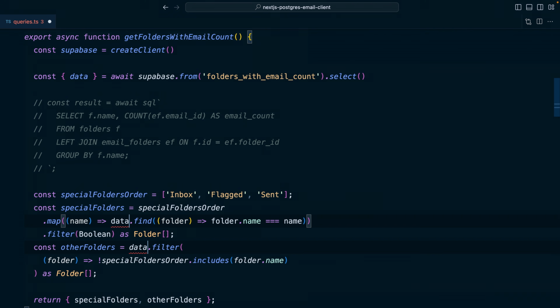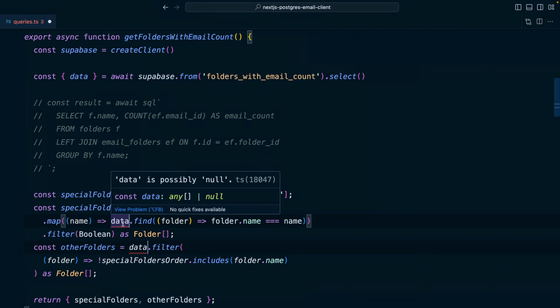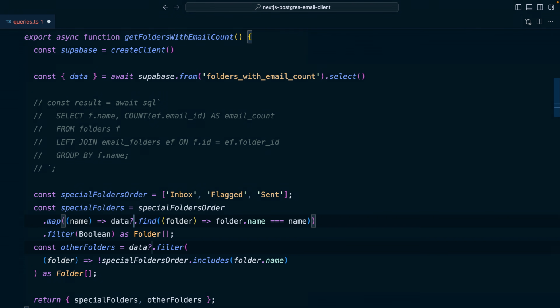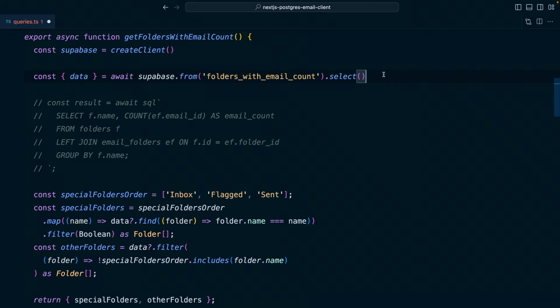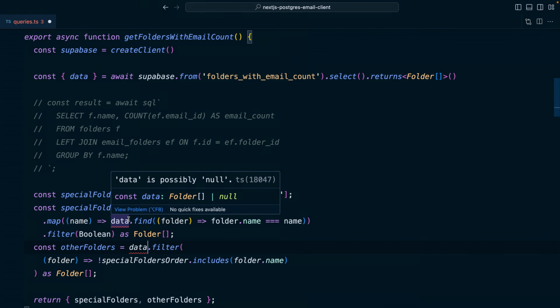And again, this is telling us that this might not be an array, it could be null. So we could either use optional chaining here to say only perform the find and the filter if this is actually an array, or we can explicitly tell Supabase what this is going to return by chaining on a call to returns. And this is a generic function, so this takes in a type. So we're going to say this is our folder array, and then we just want to call that function. And we can now get rid of our optional chaining here, and you can see Supabase has correctly set that type if we actually get data back, but it's still warning us that we might not have data here.